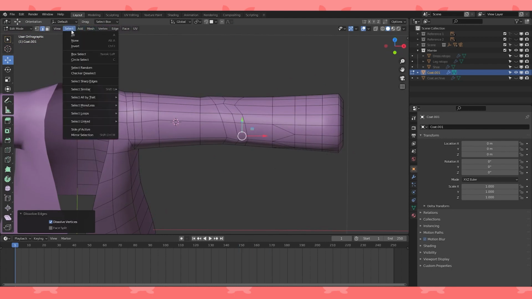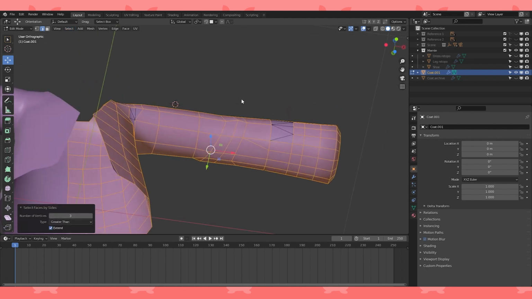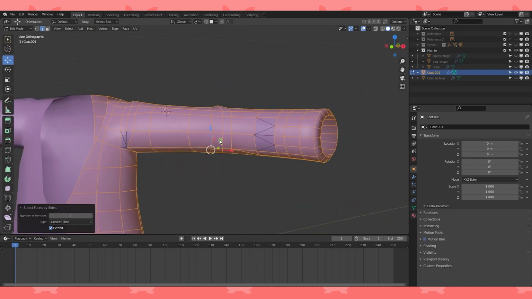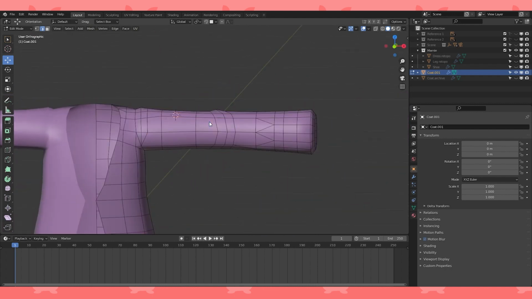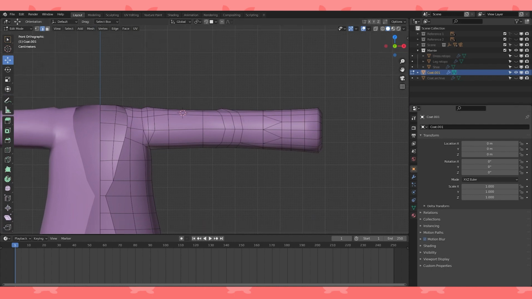I want to quickly check my faces. Go into the Select menu, choose Select All by Trait, and Faces by Side. Change this menu to whatever you want. If you choose greater than 4, you can see if you have any n-gons. Greater than 3 will show you quads versus tris. It's pretty handy if you want to quickly check everything out. Everything is looking pretty good.